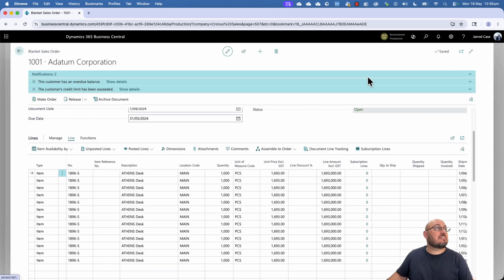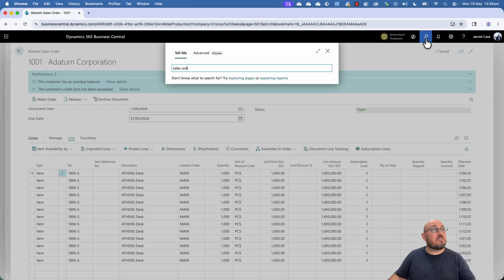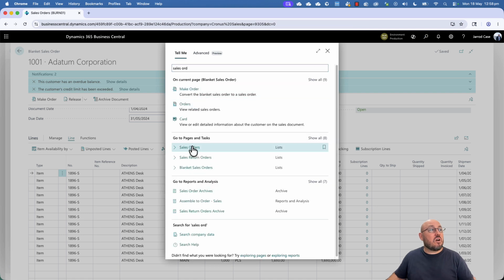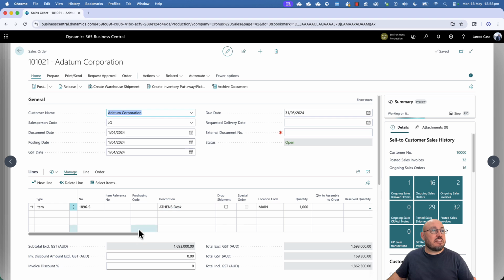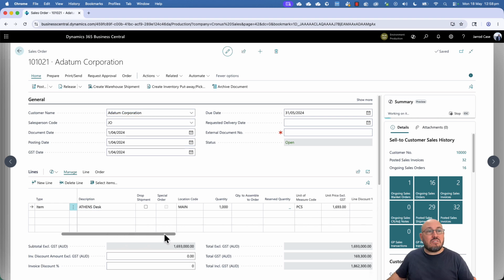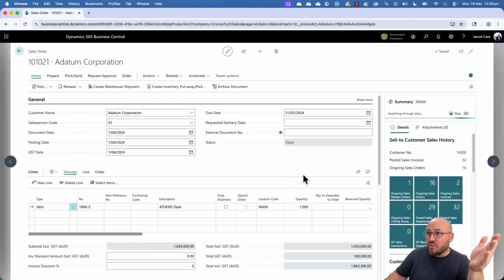So it's now told me you've got an overdue limit and the credit limit's been exceeded. That's great. That's your ribbon bar working. Let's go to sales orders. And in my sales orders, I will see my sales order here for this particular 1,000 desks. There we have it. I've got my sales order created.